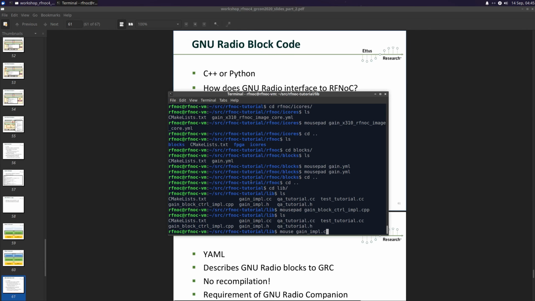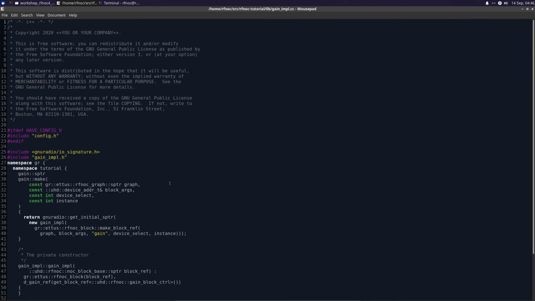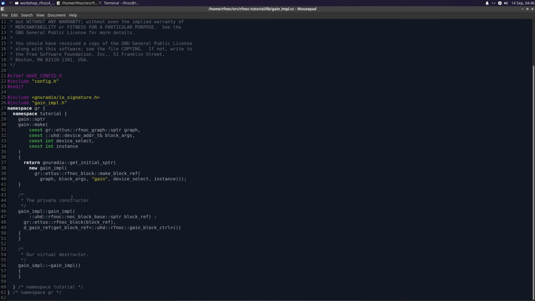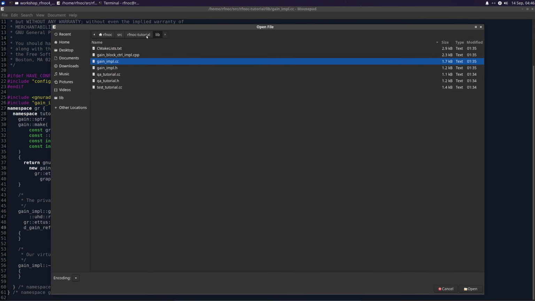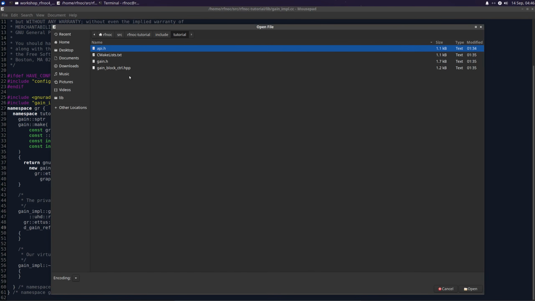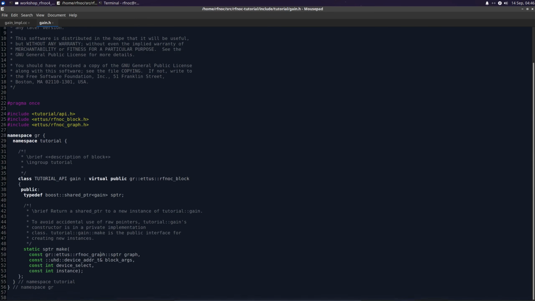So it's our gain_impl.cc file. We open it up here. And there isn't too much really going on here. You can see that we get a reference to our block this way. But let's open up in the include directory this gain.h, and we can see that, okay, for our gain block, we're inheriting from here, gr-ettus RFNoC block.